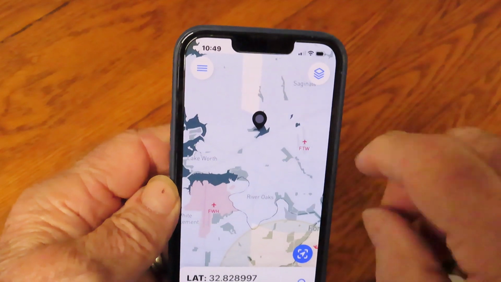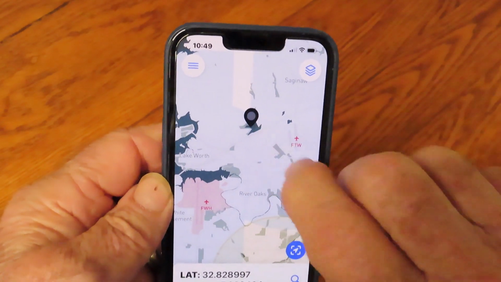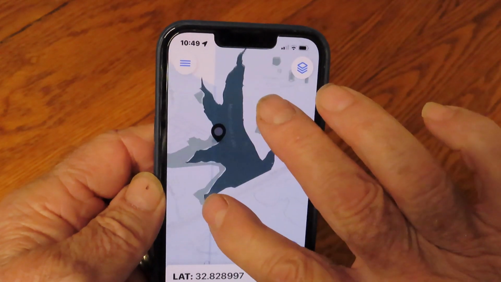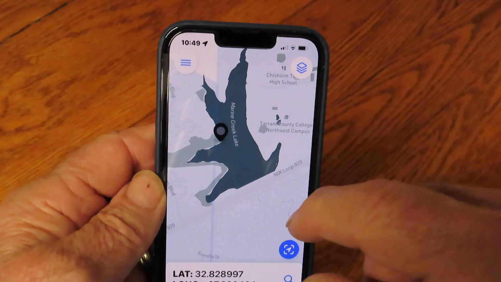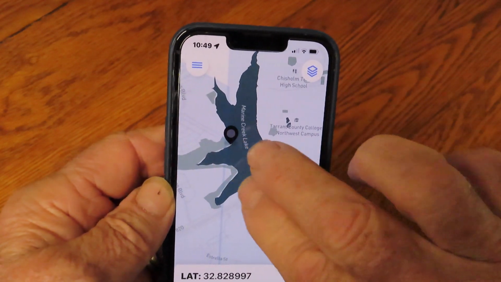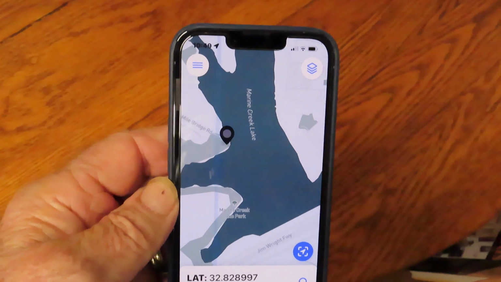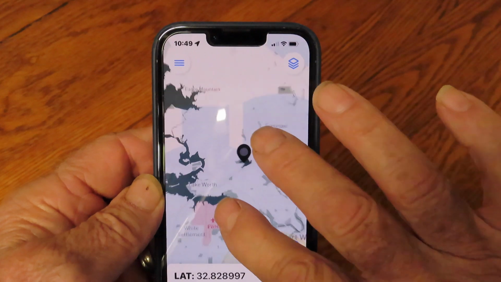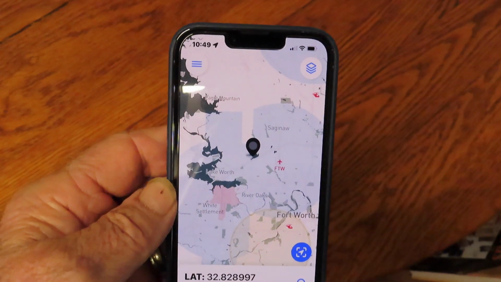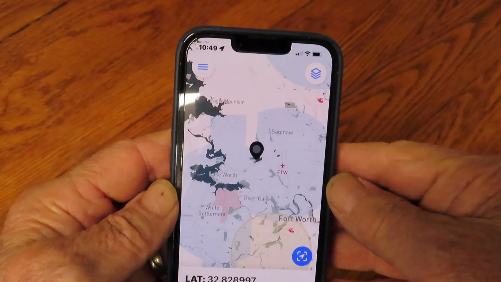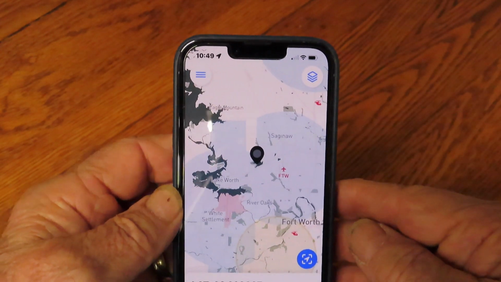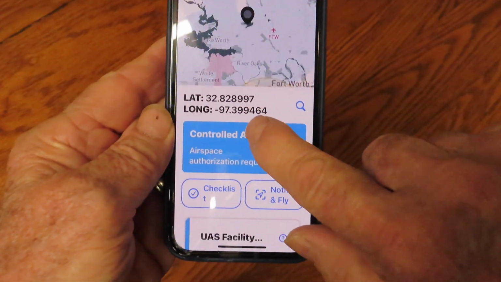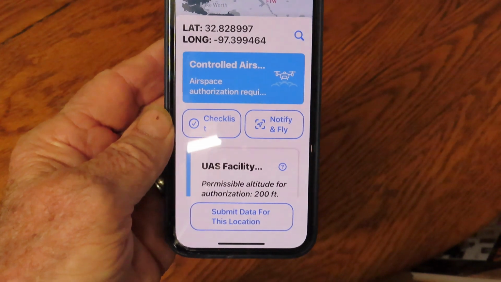So I'll open up Before You Fly, and I already put the cursor, if you will, on Marine Creek Reservoir, and I would put it where I plan to launch from. But you can see right away, if I zoom out, here are my shaded blue circles and shapes that are the controlled airspace. And I can also see on the app here, controlled airspace, authorization required.